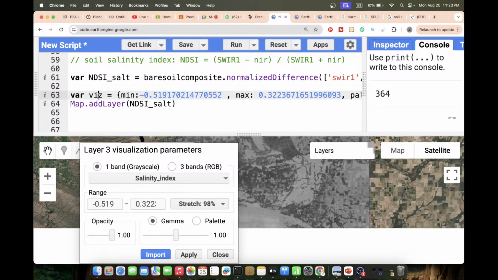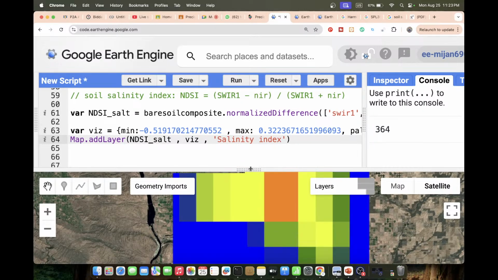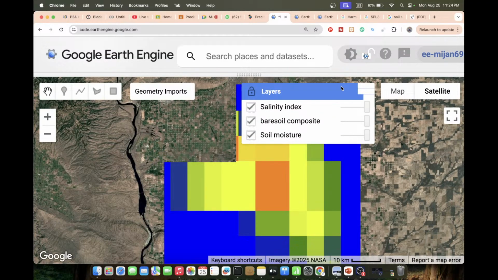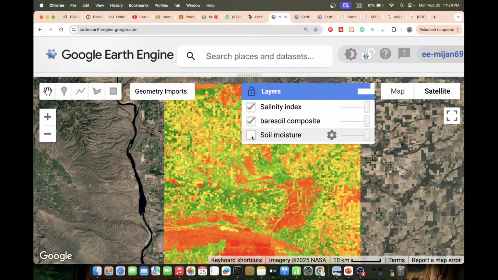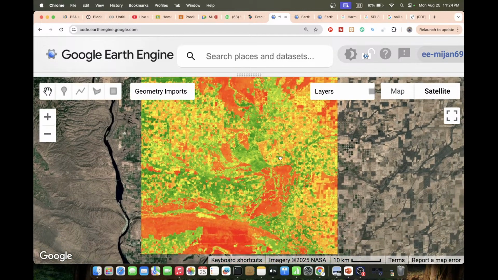So now further, just copy the visualization parameter and add in your object and put the layer name, suppose salinity. So now run the code. So now you can see this type of things. Okay, so this red color indicates the high salinity index. Okay, and green is the low salinity index, we find out in here. And this yellow is the medium.